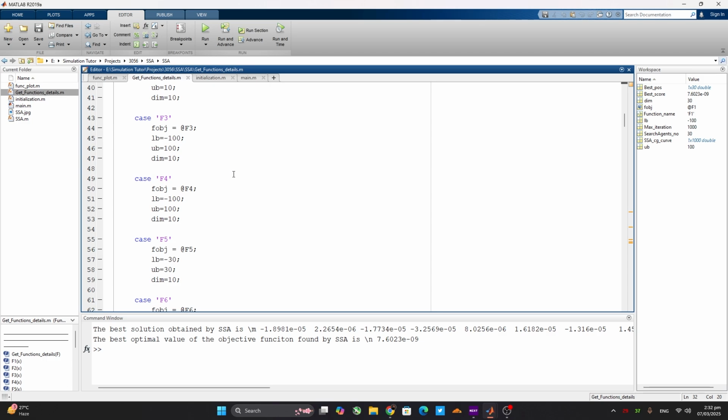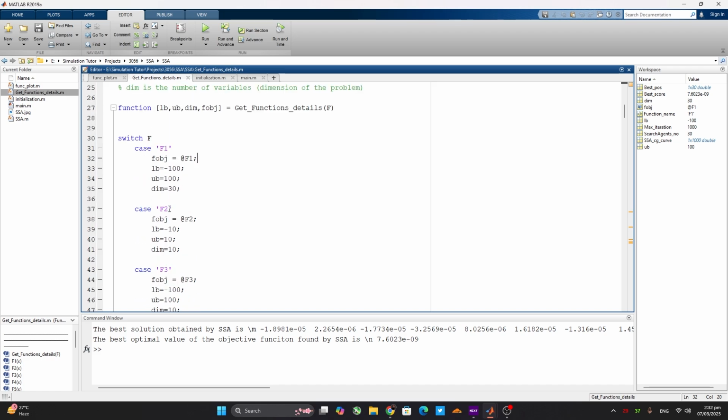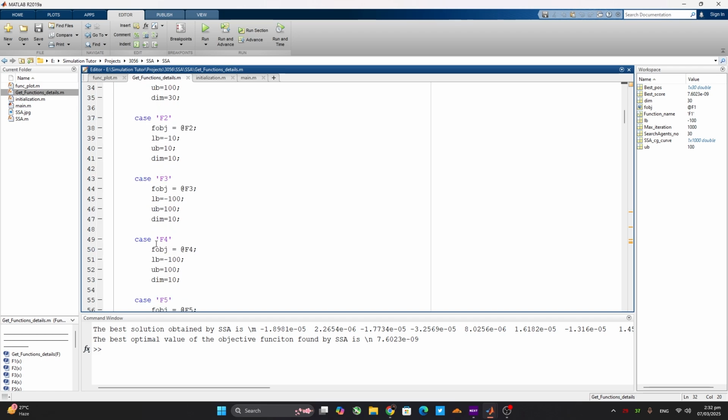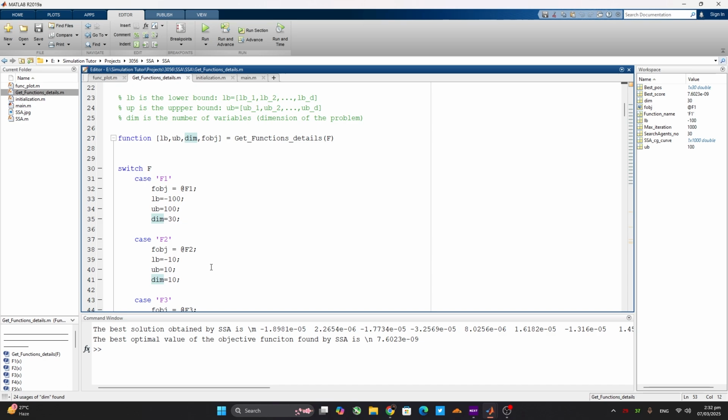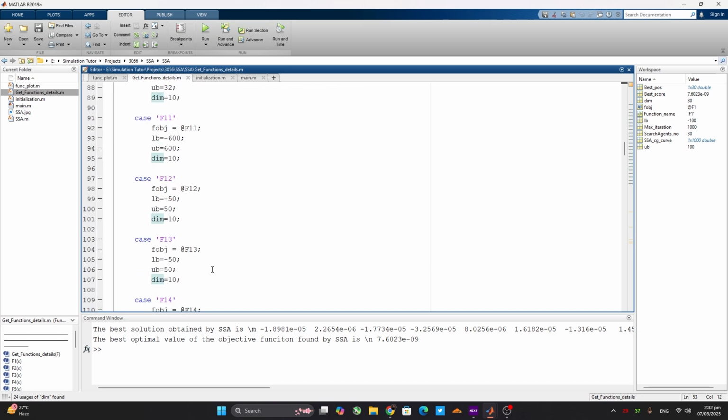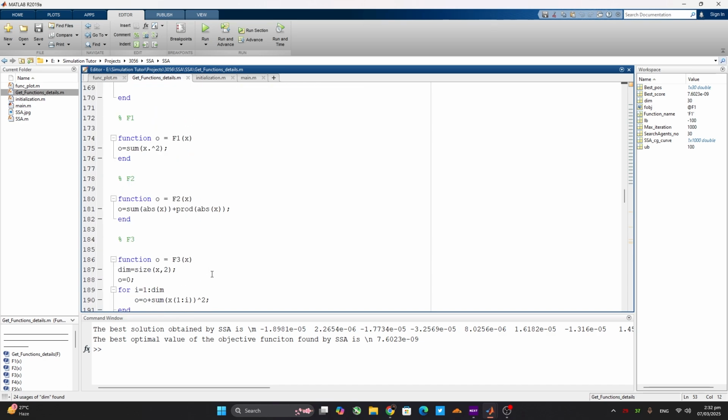And next there is the get_functions_details.m file. This file contains the definition of 23 benchmark functions from F1 to F23 that are commonly used to test optimization algorithms. Each function has a specific lower bound LB, upper bound UB, and dimension, which is represented by DIM. The file returns the objective function handle FOBJ, which is used to evaluate the fitness of the salps.